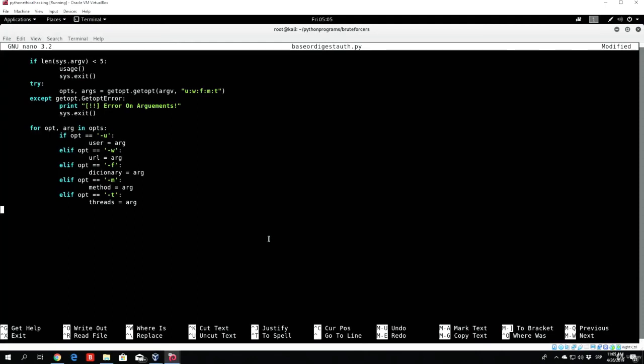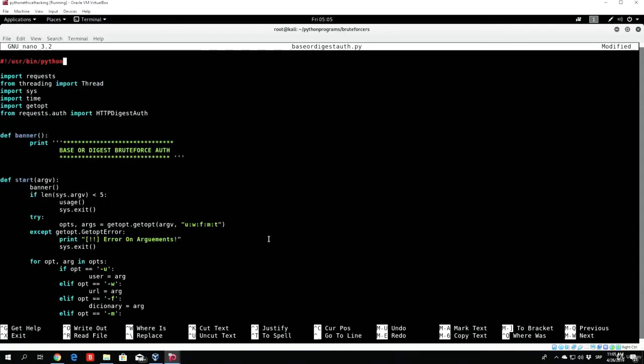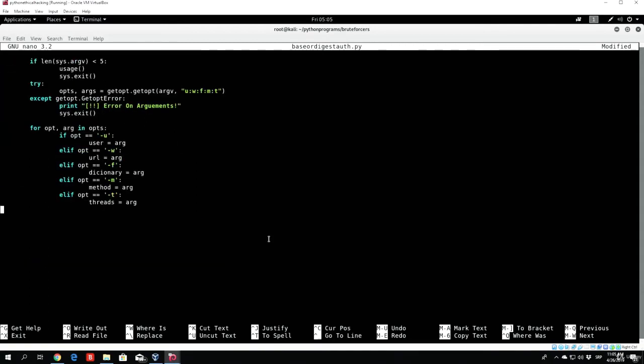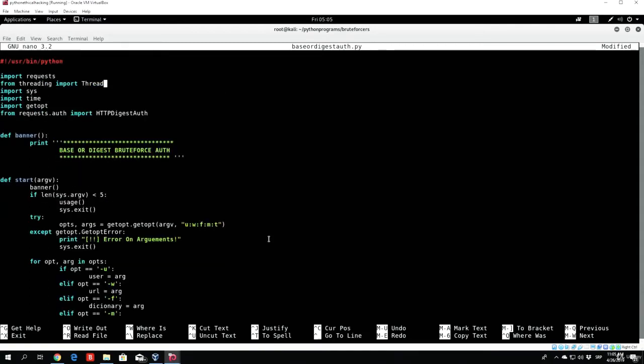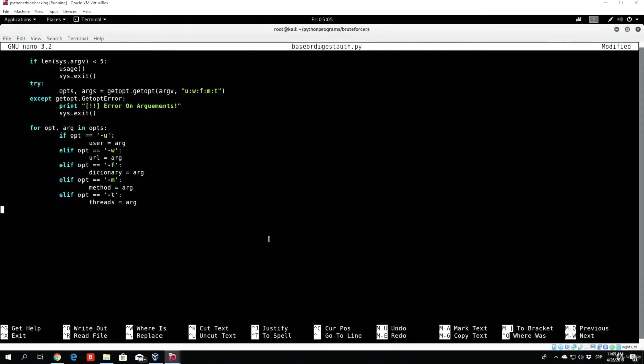Hello everybody and welcome back to this tutorial, or if you want, to our second tutorial of our basic or digest authentication brute forcer. So what we did for now on is we only specified a few different arguments that we're going to parse to this actual program in order to separate a few different things that we will need in order to run this.